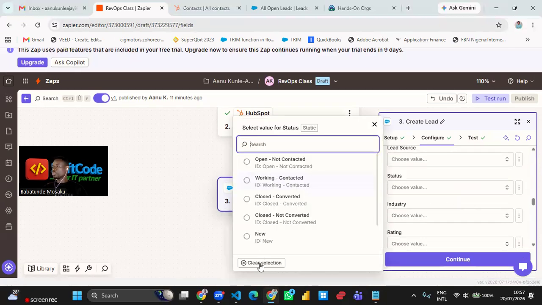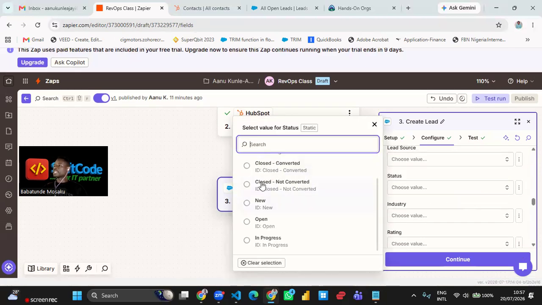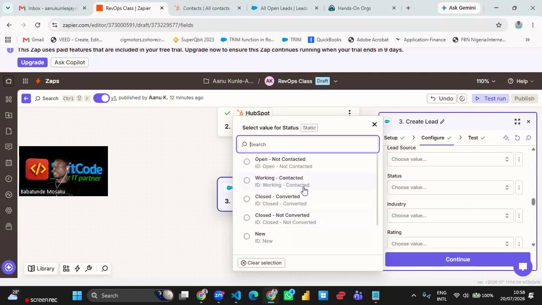Lead status. Which one do you want to choose? You know that in Salesforce you can create new ones. Okay, let's assume Working, Contacted. You can just click on it like this.